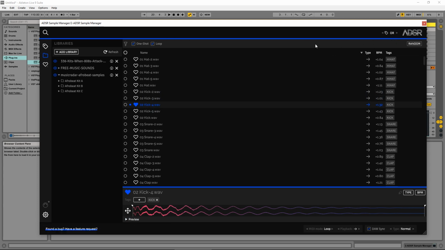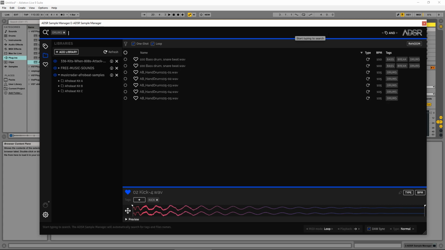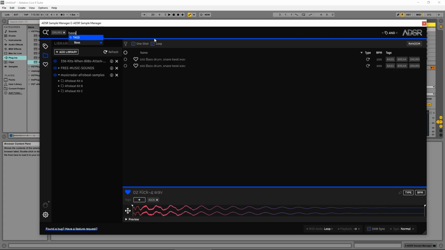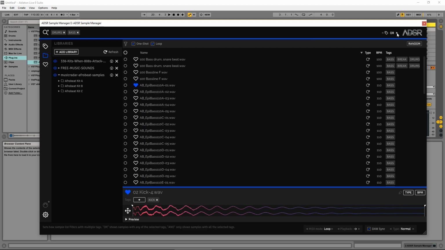A big part of this, actually, the search, is this here. So the and or. Let's say you're looking for, and let me do by tags, I guess, drums. Okay, bass. See that? So now it's showing me anything that has bass or drum in the file name, doesn't matter which way. Okay, so if we change it to and, watch how many more results.